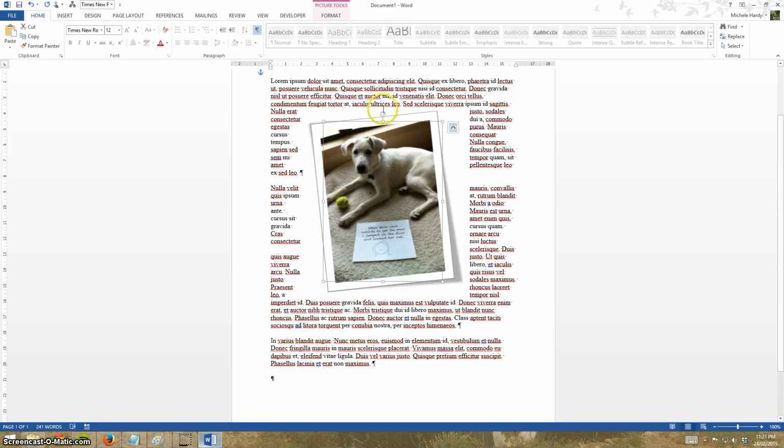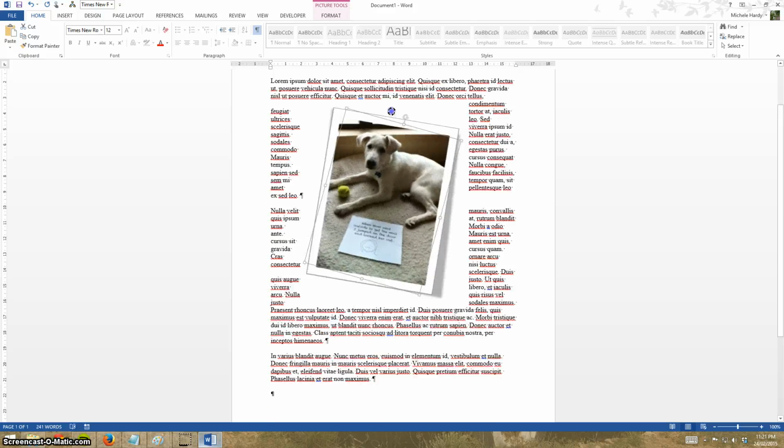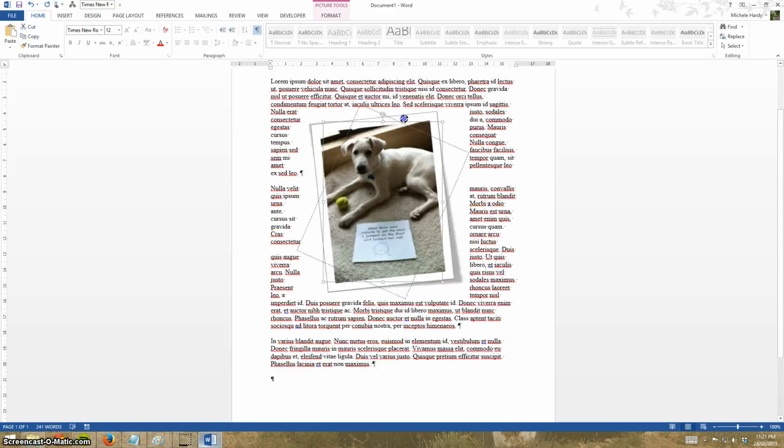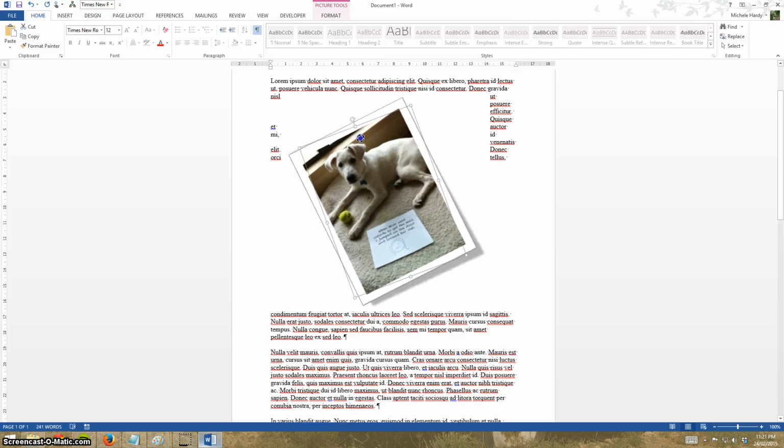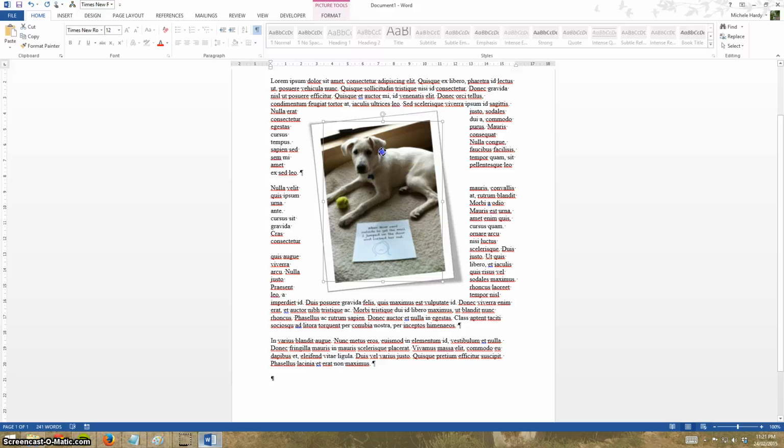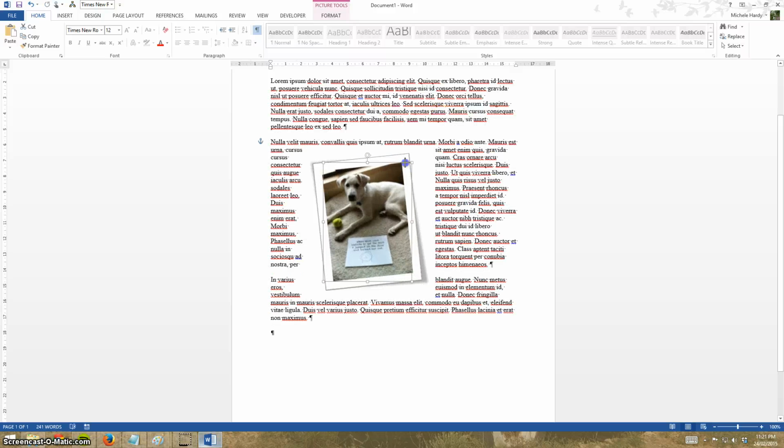Some of the other things that you can do is you have this little rotatey thing at the top. If I put my mouse on that, and you'll see the shape change, I can actually rotate it myself. If I didn't like the way that it did it. And of course, at any time I can resize it.